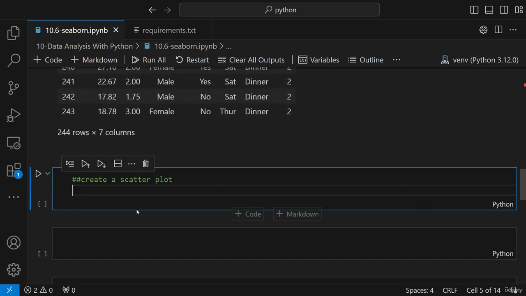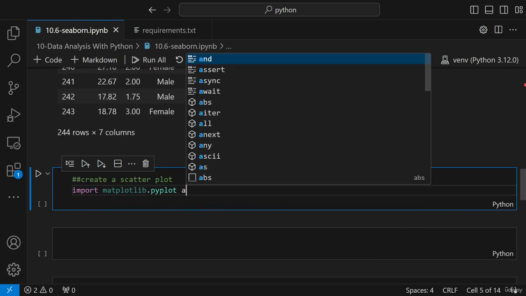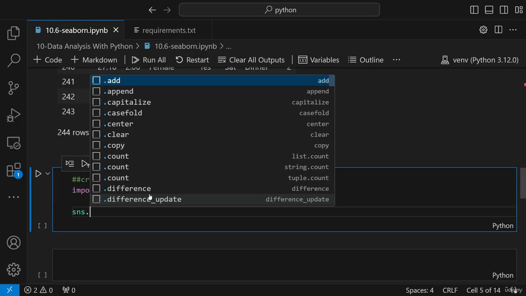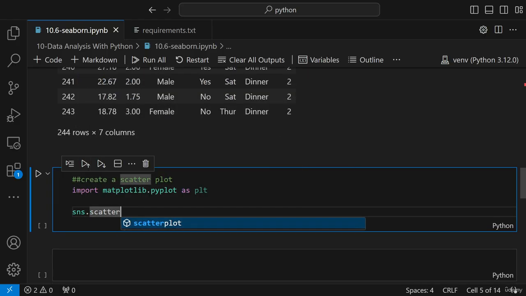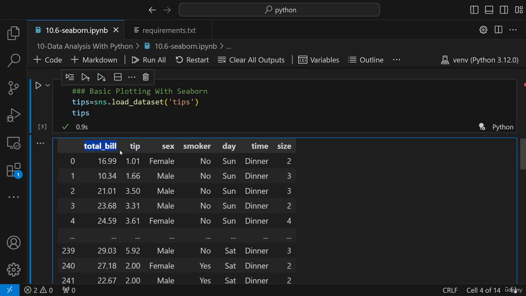For creating a scatter plot, like how we used to do in matplotlib, like plt.scatter, we can also do it over here. So before that, we'll import matplotlib.pyplot as plt. After this, I'll write sns.scatterplot, and we are going to use the scatter plot. Here my x coordinate will be, let's say I want to plot total bill versus tip.